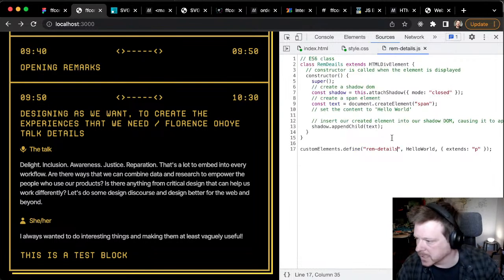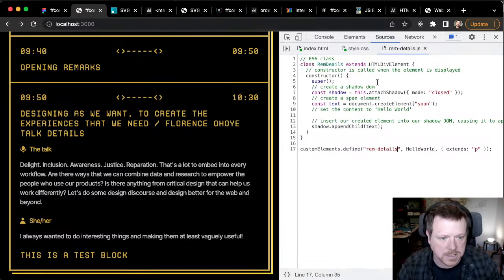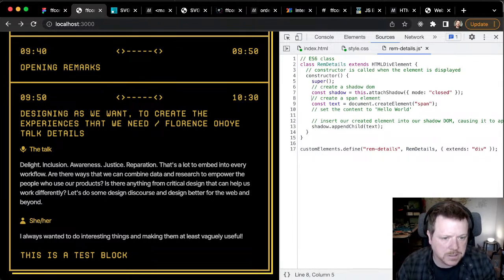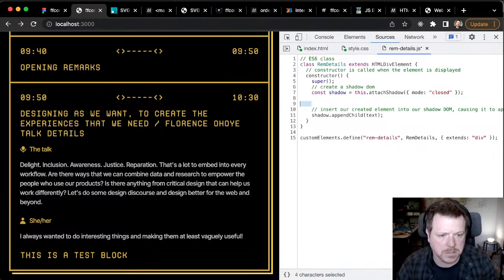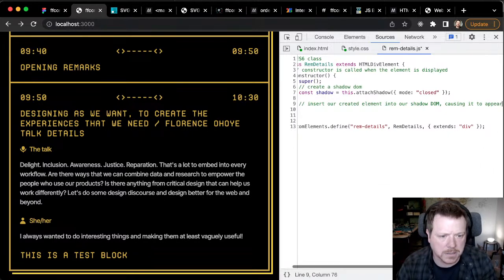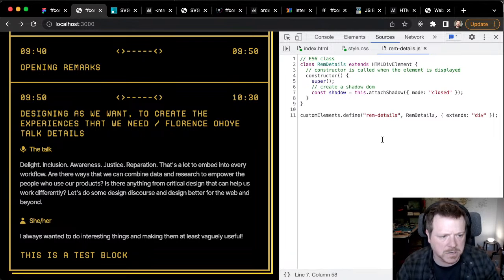Right, I don't know where the spelling typo is in the class name. Right, I'm going to define this custom element, extends div. Oh, there, you see it in the details, right? There you go. Wow, look at that. Right, so I'm going to get rid of this. I'm not going to append any children. I just want to register it.